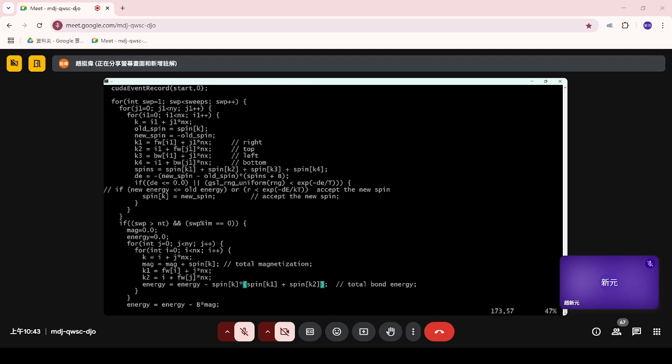So this is the total bond energy. You can see I only have to sum over the spin K times the spin K1, where K1 is the X plus 1 neighbor, and this K2 is in the Y plus 1 direction. In this manner, all bond energies are summed. You don't have to sum over 4 directions, because then it will be overcounted, or you have to take a factor 2 out of it.